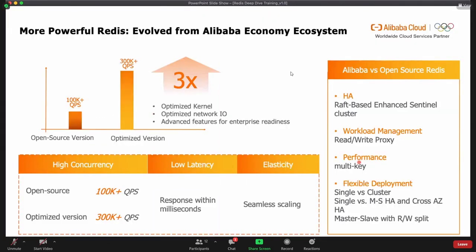This is Tair. This is a marketing slide. It's saying that our Redis is 3 times faster. One thing that you want to note is that we are quite unique in this. Today you can spin up a single node, then change it to a HA, then change it to a cluster. This can be done within the configuration console. You don't have to spin up a new cluster and then migrate the data over. There's minimal downtime, disconnections only.